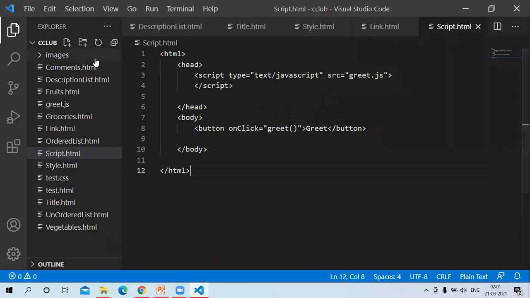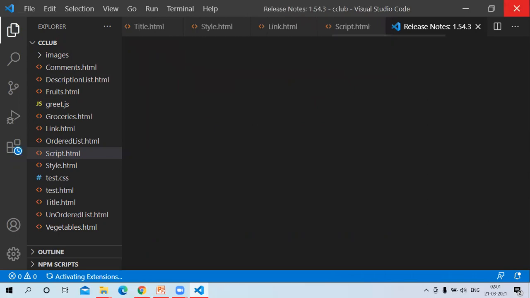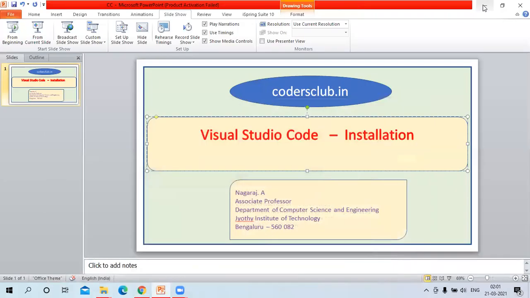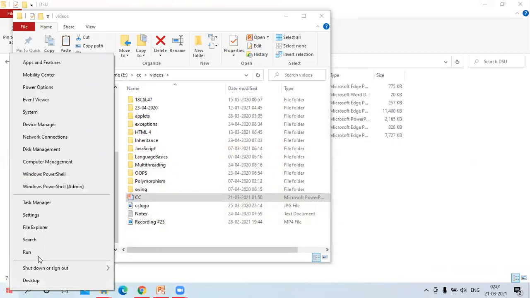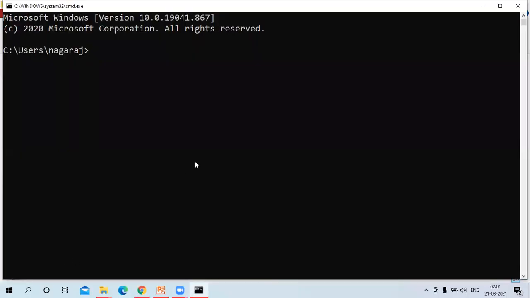So we will get this Visual Studio Code. So this is the Visual Studio Code. So I will close this. I'll now open it from the beginning. Now I'll go to my D colon. I'll go to command prompt. I'll go to D colon and I'll create a folder here called DSU. So I'll change my directory to DSU.